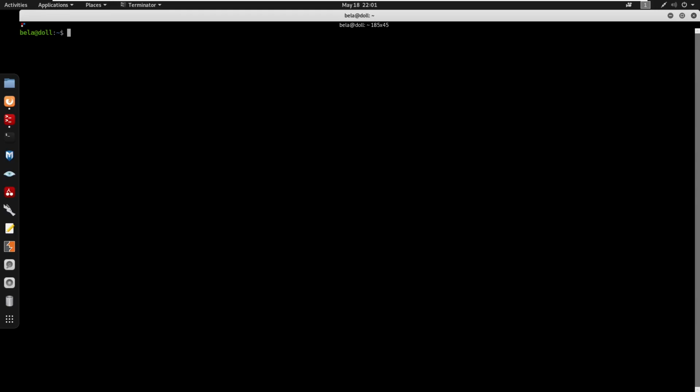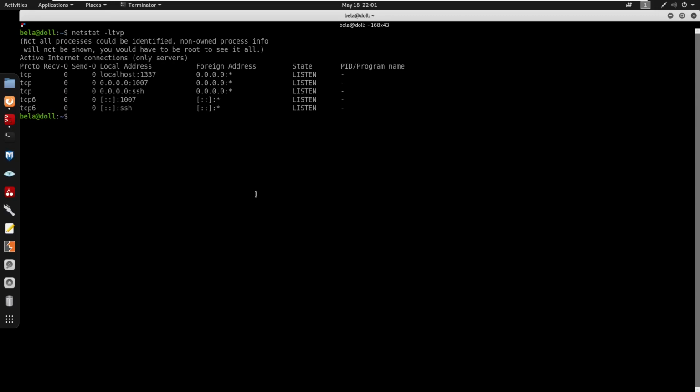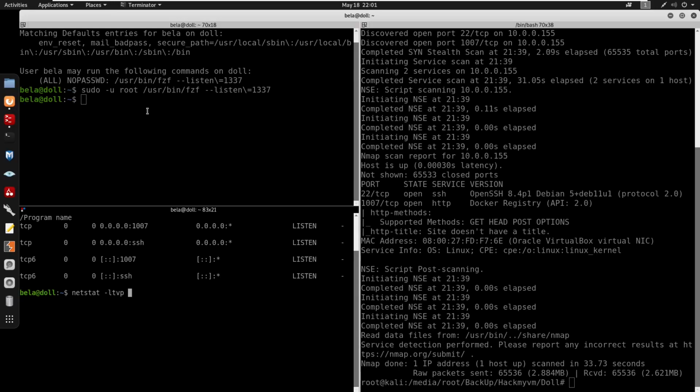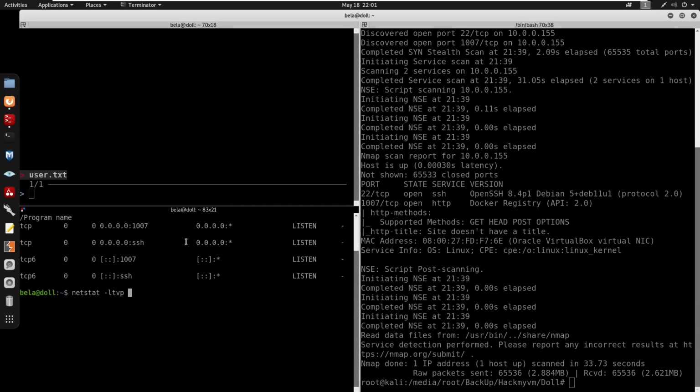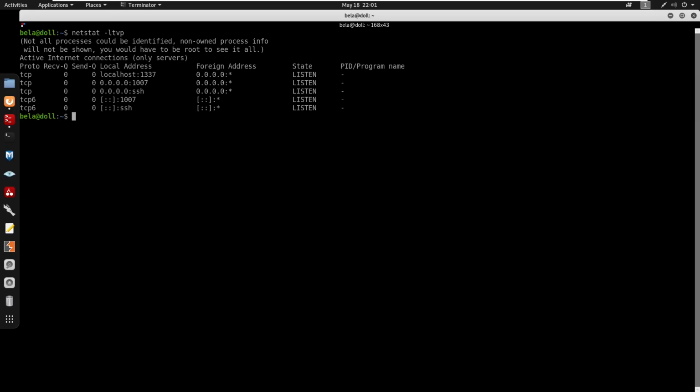We do ID, and now we're under Bella. So the reason I want to open a new SSH connection is because I do want to run a netstat -tlnp. And under here, you'll notice I do have this for localhost 1337. If I exit this out and run this one more time, you'll notice I don't have 1337 anymore, right? So run that one more time. Check against that one more time. You can notice that 1337 is now open for localhost.